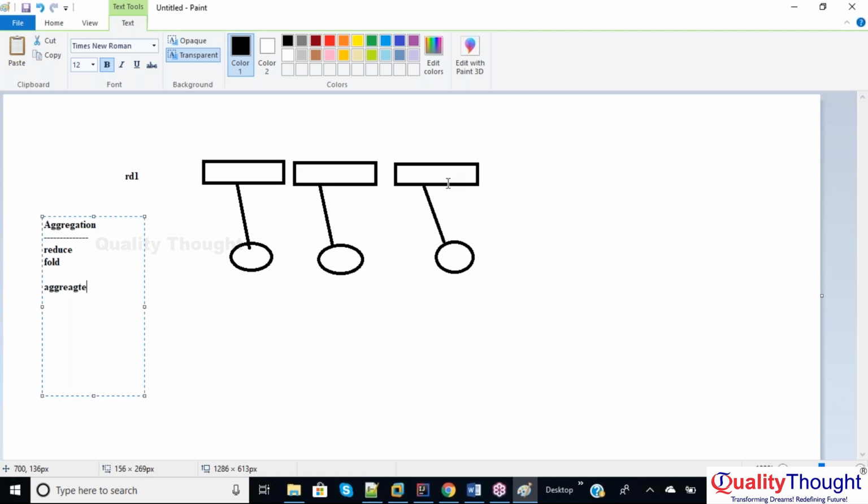If you run the first time, it may execute partition 1, 2, 3. Next time it may be 3, 1, 2, then 2, 1, 3, then 2, 3, 1. We don't know the order of partition execution, but the result should be the same. It should not change, so it must follow the commutative law.